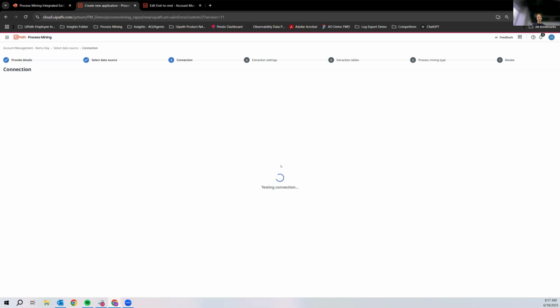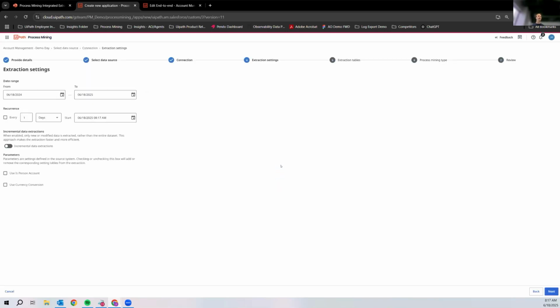And then this will test the connection to ensure that the connection is still active, it's still available to extract data. And this will also connect to our extraction service to ensure that our extraction service is up and running and you'll be able to successfully extract that data. After that test connection succeeds, we get the extraction settings.